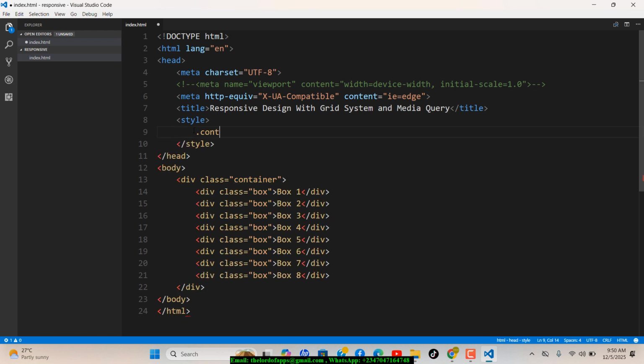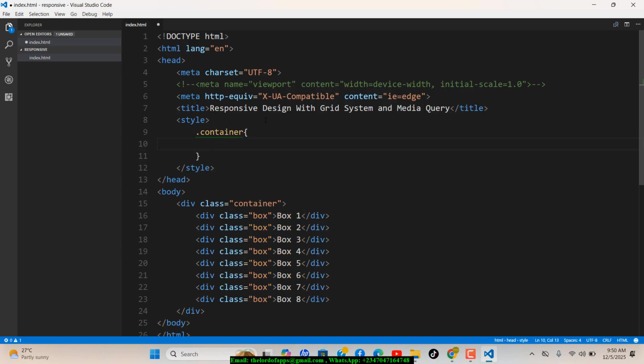So I'm going to just do container, and within this container right here, we're going to do a couple of things just to see how we can divide those items or those columns into rows on our web page. And if you want to do that, it's really very simple. How do we do that?